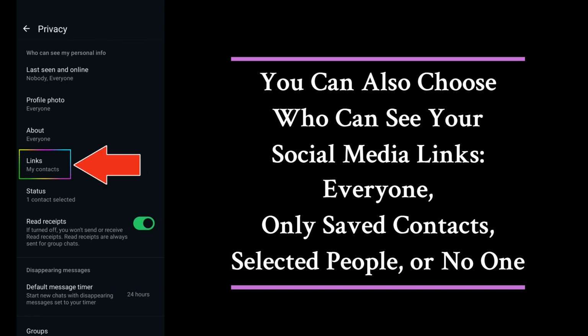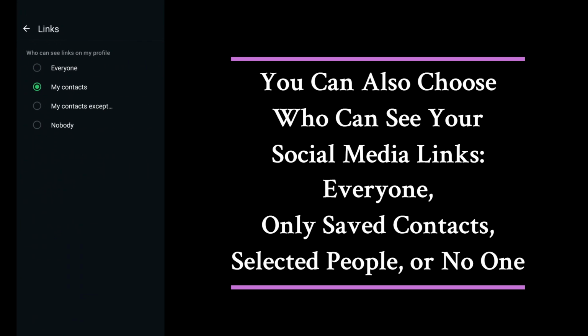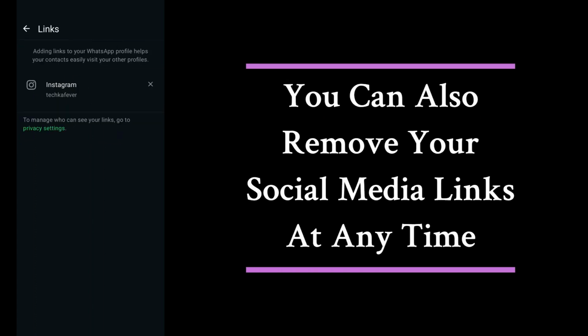You can choose options like all WhatsApp users can see your linked accounts, or only people you have saved in your contacts can view them, or choose specific people who can access your links, or you can keep your links private and hidden from everyone.